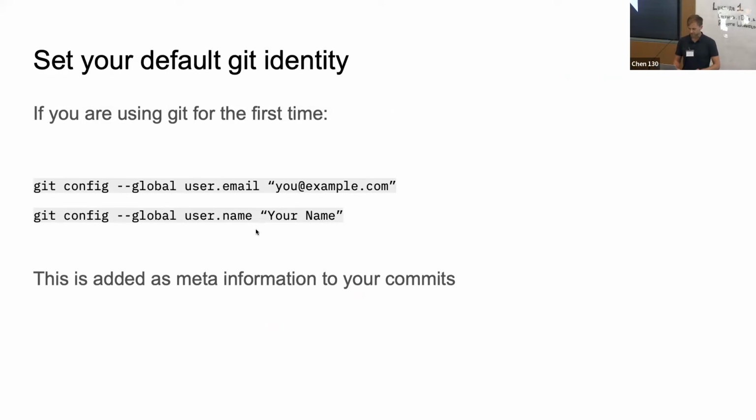If you're using Git for the first time on your machine, you need to run these 2 lines where you're giving Git some kind of meta information that it adds to the commits you're doing. So I'm going to run both of those on my machine.